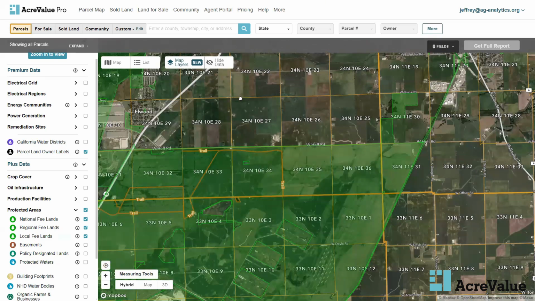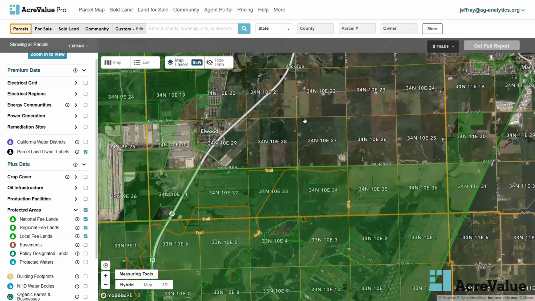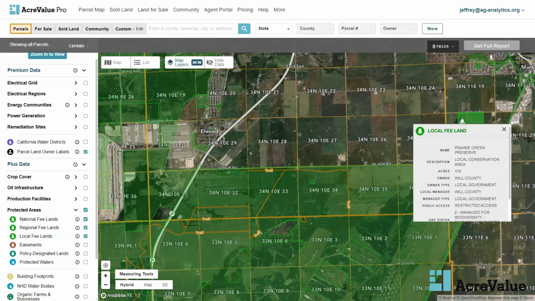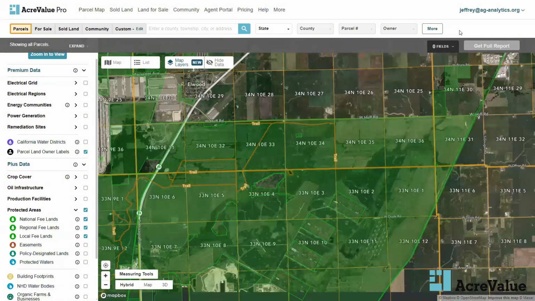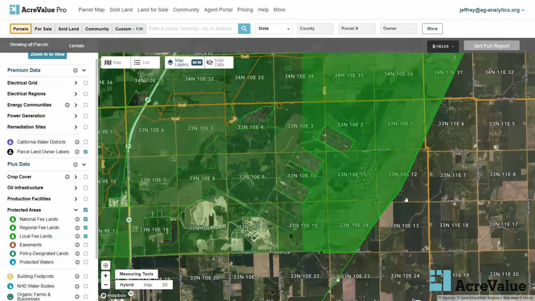But if we wanted to find a property that was close enough to the trail, but also had access to maybe a regional or local park, we could do so from this conservation areas mapping as well here.